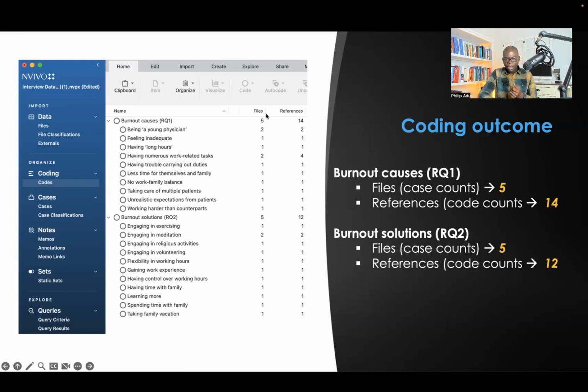And then the files are the number of participants or the number of documents that are connected to a specific code. So for here, being a young physician, you can see that it's 2. This means that 2 participants or 2 transcripts are connected to this one. And then you can also see 2 significant pieces of information. 2 statements were extracted from these 2 transcripts and were dropped into this container. So under research question 1, we have 5 participants connected to this question and also 14 references, 14 significant pieces of information.